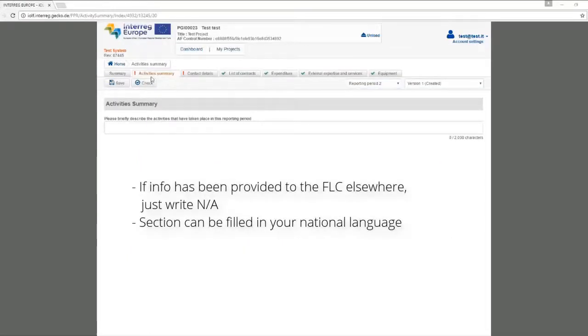The first tab of your partner report is the Activities Summary tab. In this tab, you can describe the activities that you have carried out during the semester. This tab is very important for your first level controller because your first level controller can find here the information about the activities that you have carried out during the semester.